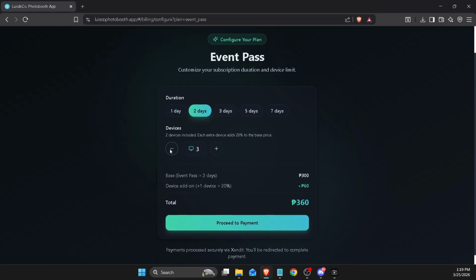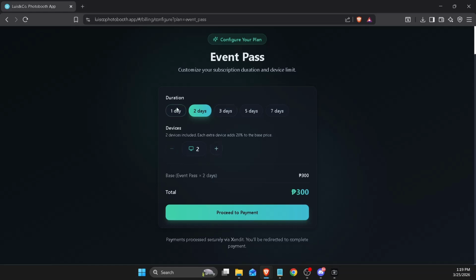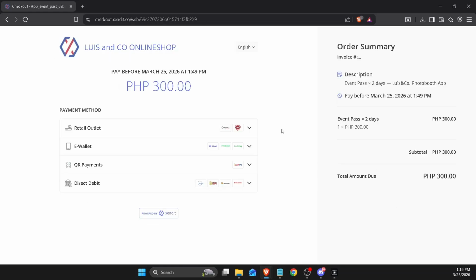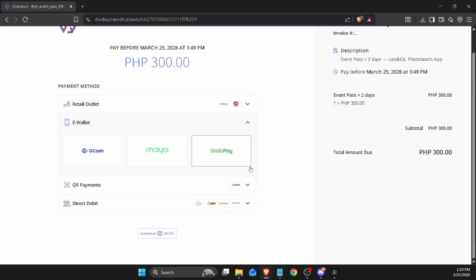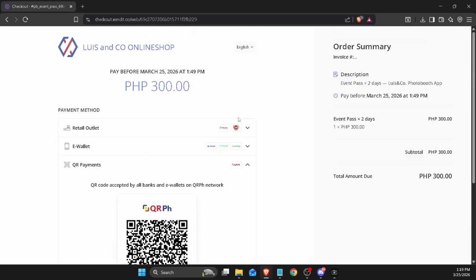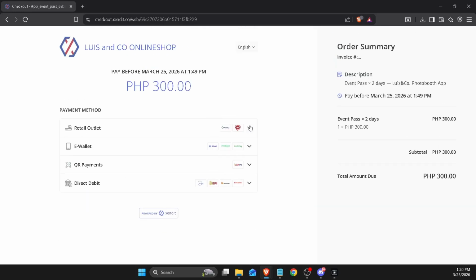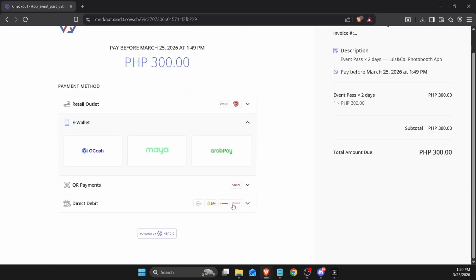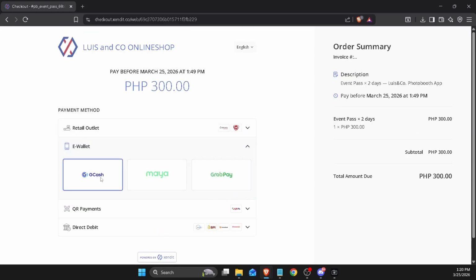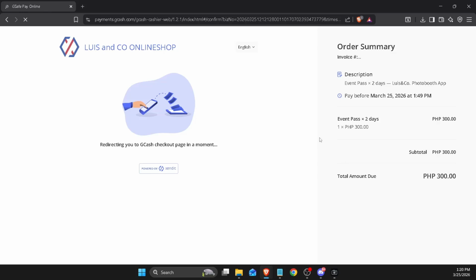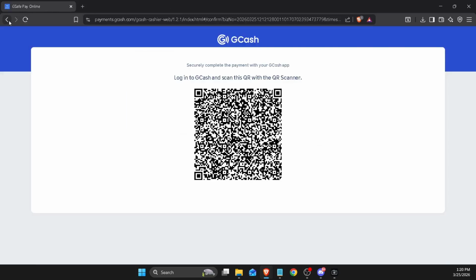After configuring, when you like the duration and the device limit, just press Proceed to Payment. After this, you will see this window. This is my payment process. You just choose here what payment method is comfortable to you. Then after that, just press it and it will redirect you, and you can just pay for it.